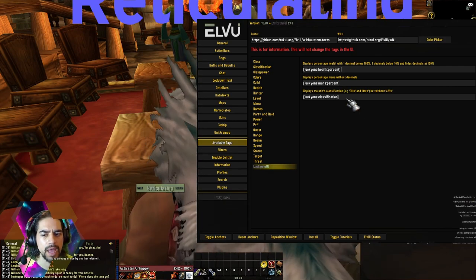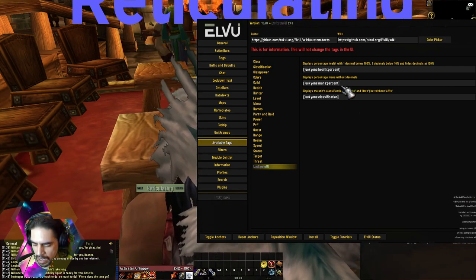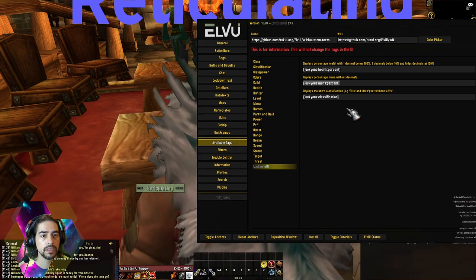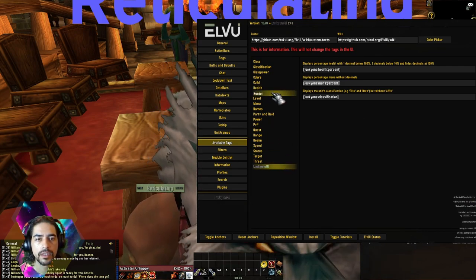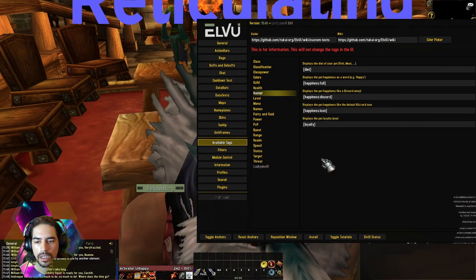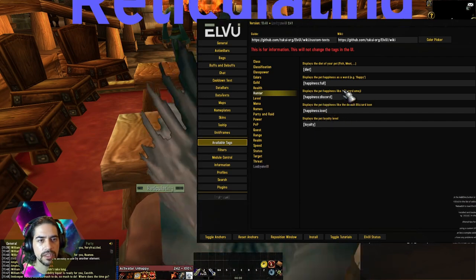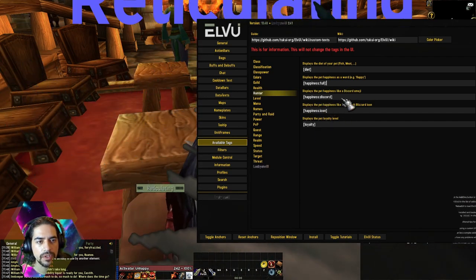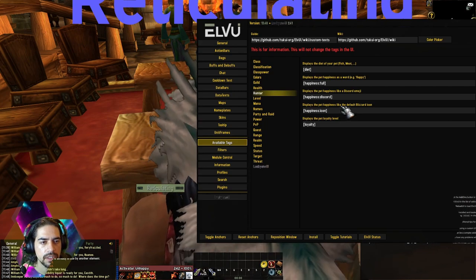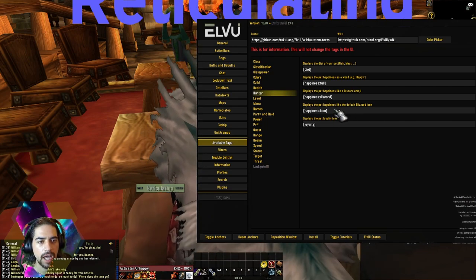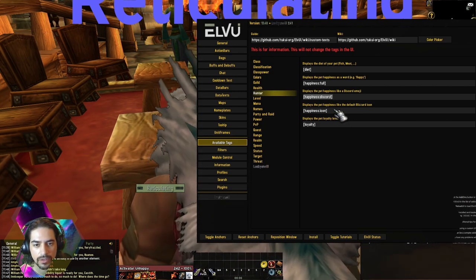They had the same with mana. We should have mana as well. Hunter. Oh, look. This is Hunter specific stuff. Happiness full, happiness discord. Oh, happiness discord emoji? That's cool. Let's try that.